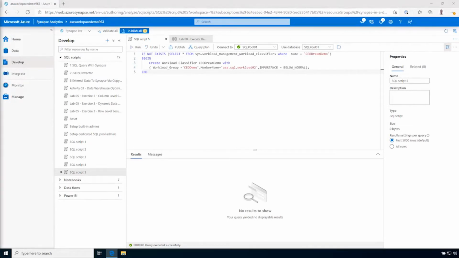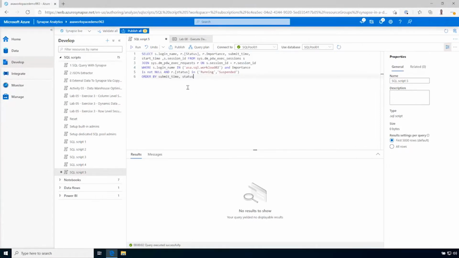So we're going to go back to our original script in here. I'm going to copy that back. This script is just going to help us to see if there are any active queries running by workload02 user. Here we go. It looks like there are no queries running for user workload02. So we are good to test things out.